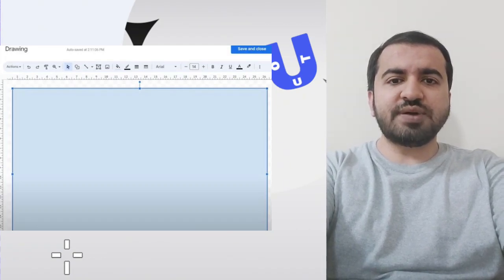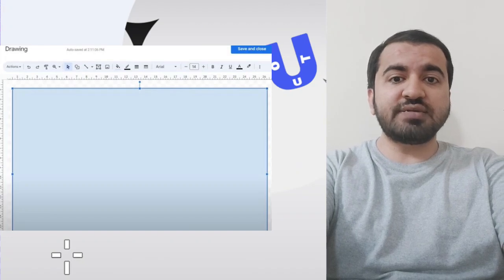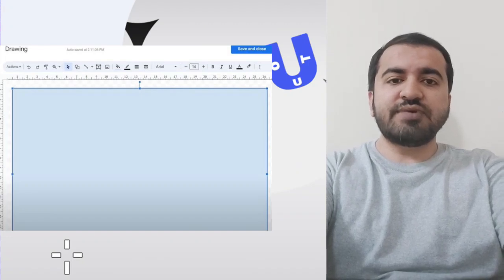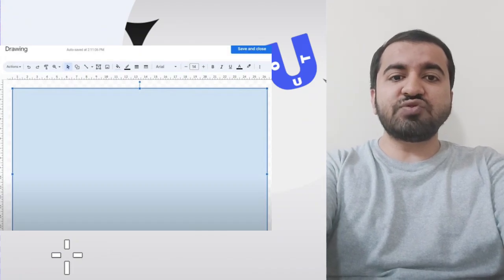You can further customize the look of your border. Don't forget to click the fill icon and select transparent. Step 8, when you're happy with the look of your new border, click save and close.